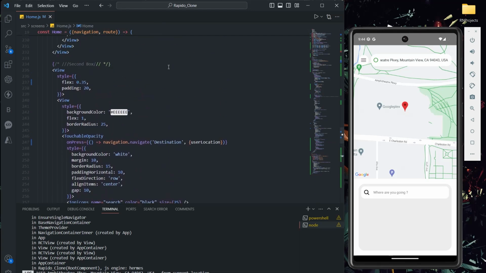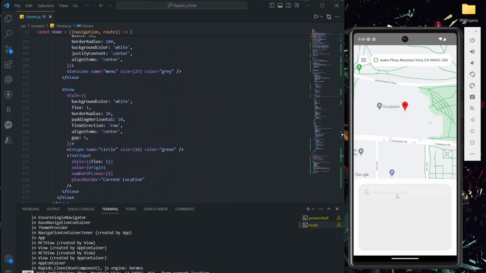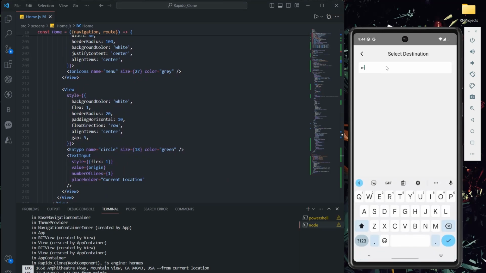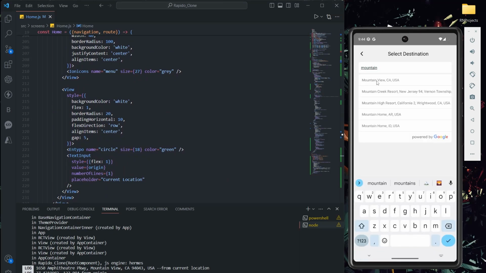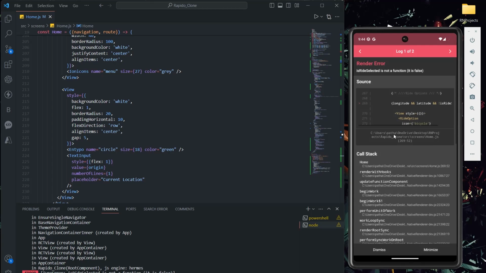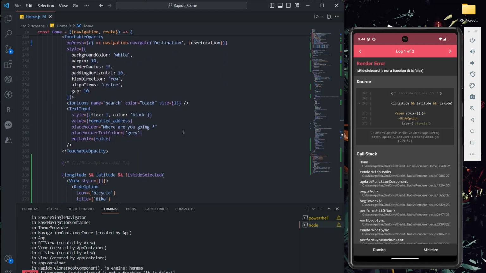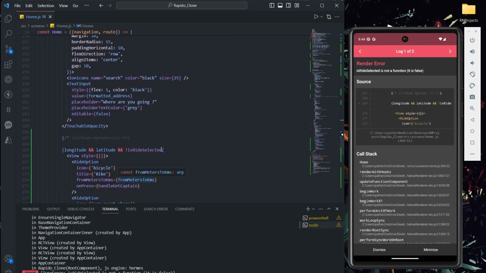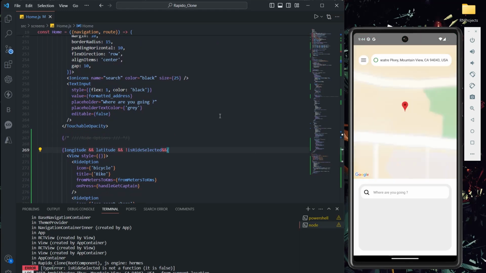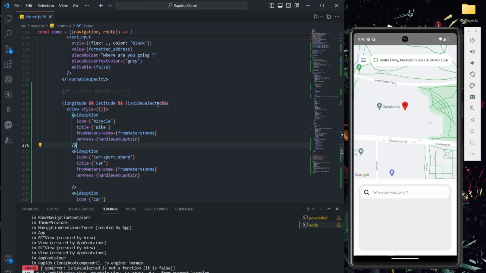But here, on click of that particular option, let me show you so that you will see the difference. Mountain View. What was the error it was throwing? It's isRideSelected. Okay, my mistake, I have to pass this too. See, if these three things are true, then only it's going to show this UI, otherwise it won't show.